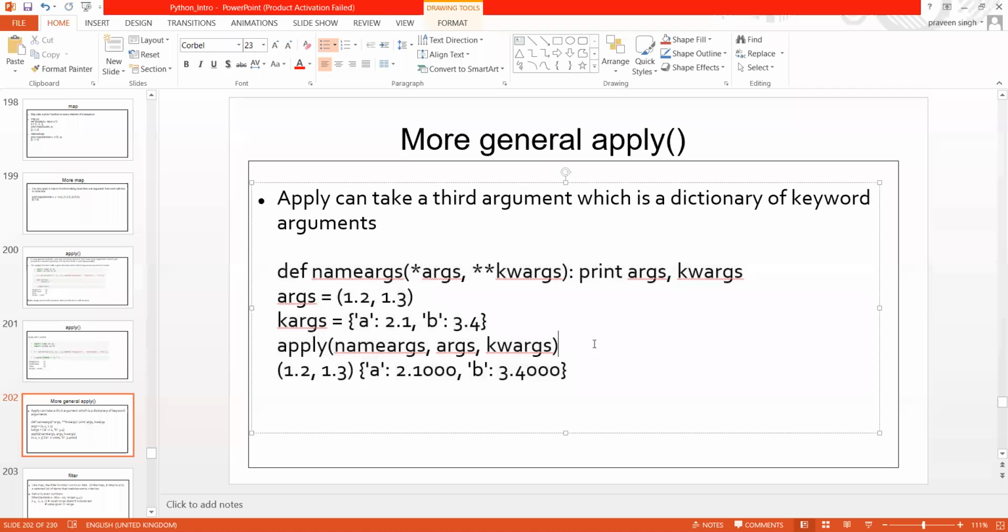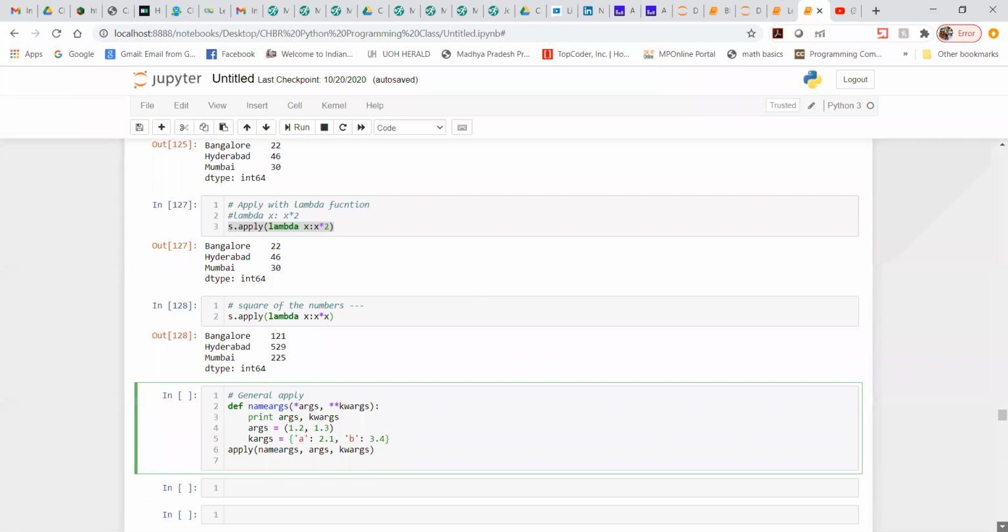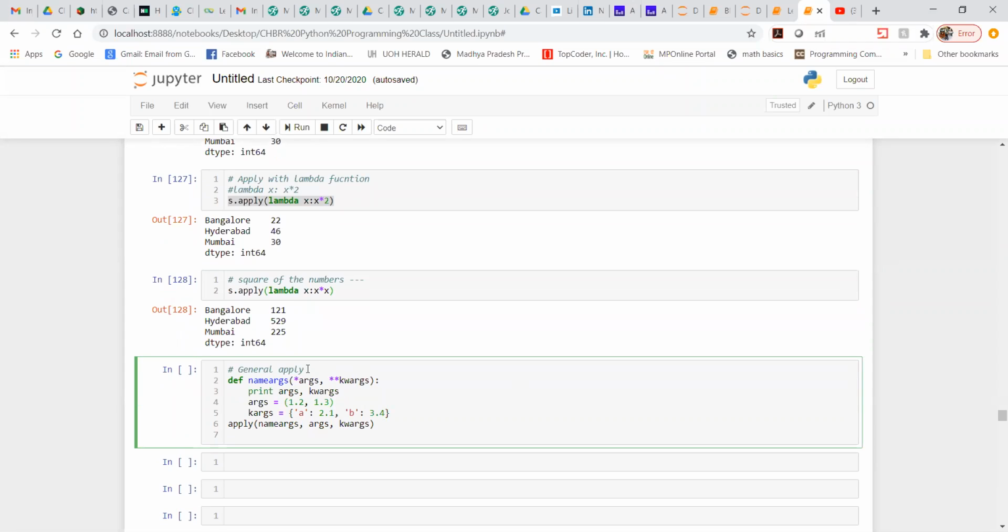Now it is saying apply can take a third argument, which is a dictionary of keyword arguments. Let me go back to the Jupyter notebook so that I can show you what exactly I was doing while I kept quiet. You can see here how I can take the third argument. In the name args function I have used a single star for args, then double star for kwargs. Here I wanted to print both of them.